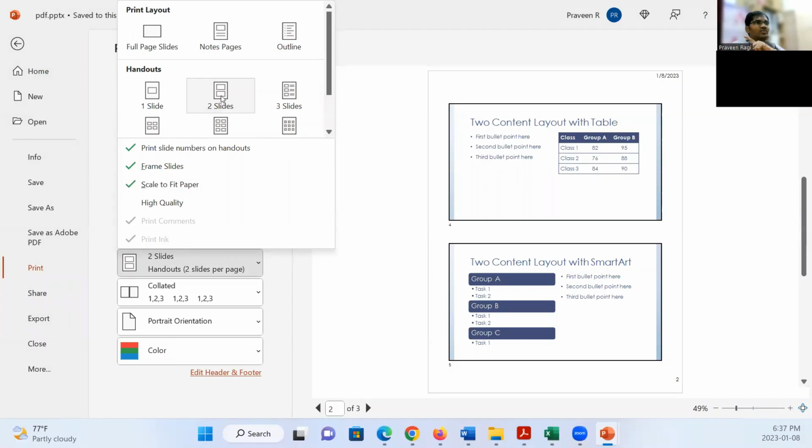See, this is two slides. So if you choose this option, one slide below the other one will be there. If you choose the left side, 3 slides will be there, and on the right side, their notes will be there. You see the preview. Did you understand? Yes, sir.